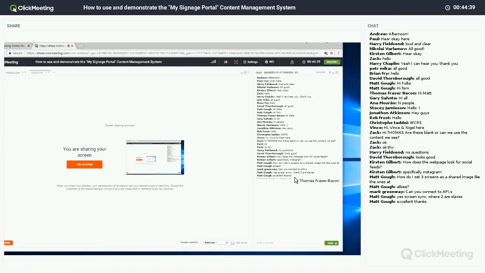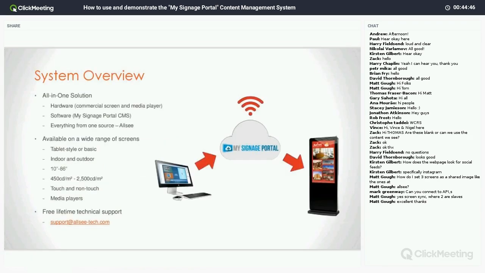Perfect. Mark, can you connect to APIs? At the moment, no. Our current system doesn't allow for that. I believe we are looking into the possibility on a future version. I believe we are currently working on a user interface update as well. I'm not sure when that will be ready just yet, but I think that's one of the things that's being considered, is the APIs. Okay.